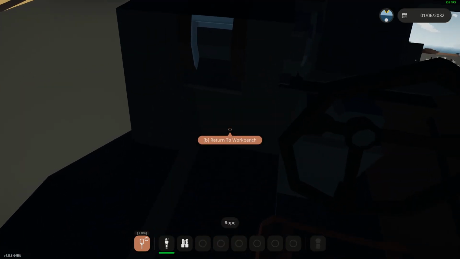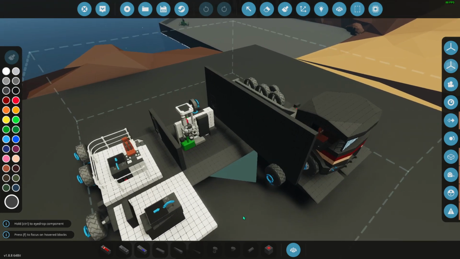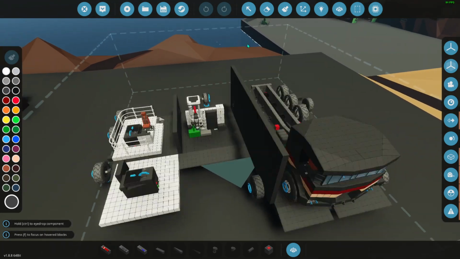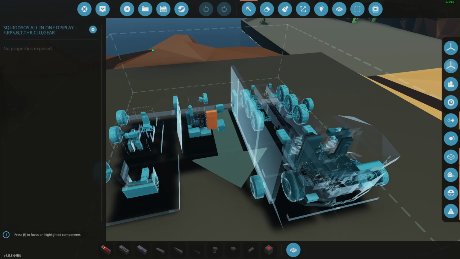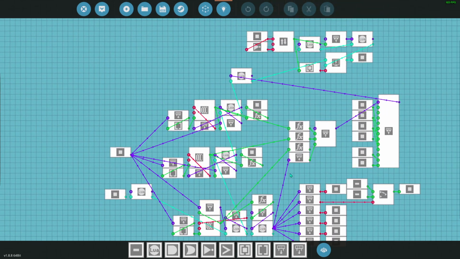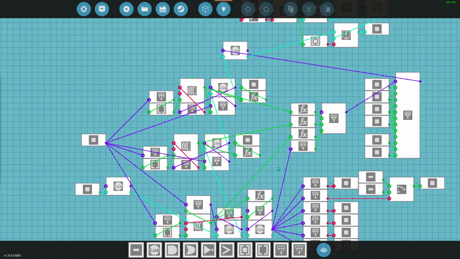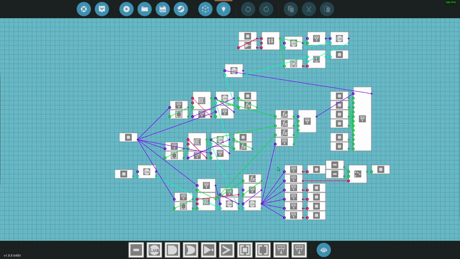Now, let's return to the workbench. So you can see this all at once. And let's look at the inside of the display. So this is the logic of the display that I have built from the ground up. And I will be going through it for the next part of this video and explaining what everything does and how everything works to the best of my ability.